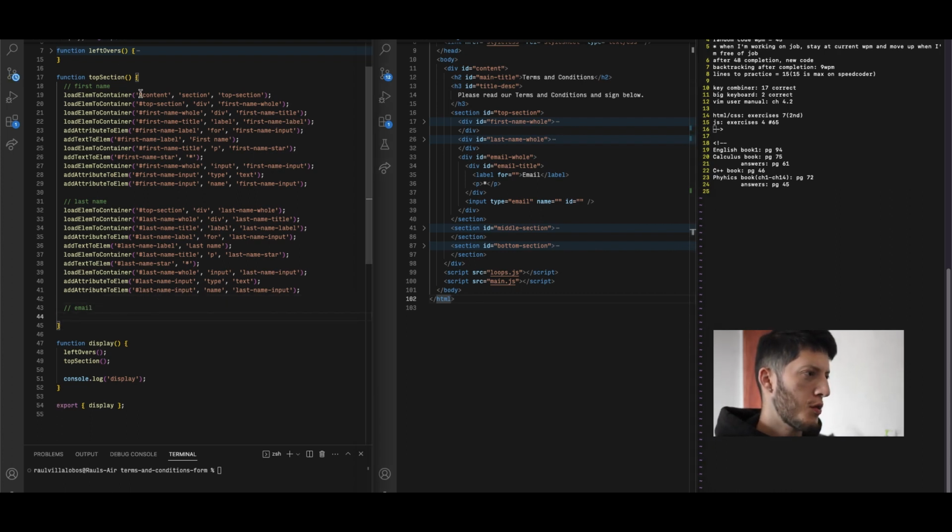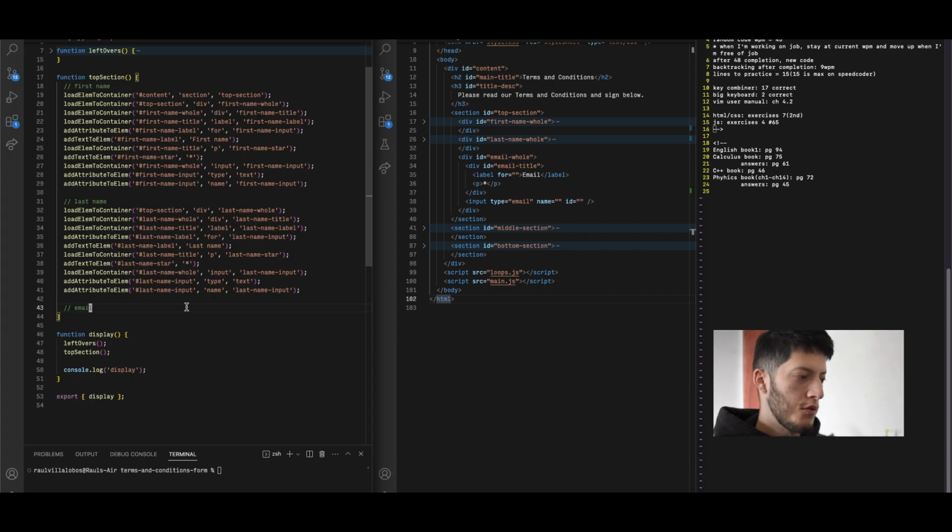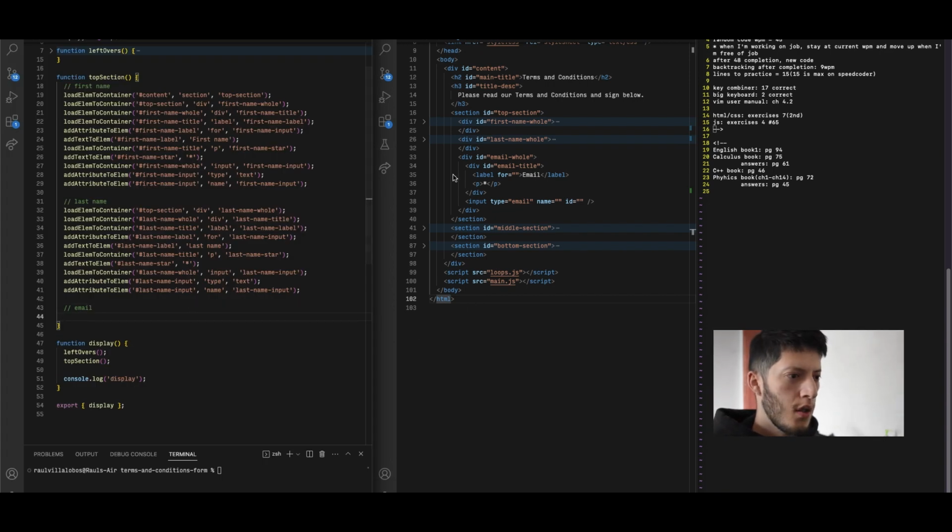Let me just double check real quick. I don't know if I built it with Webpack. Okay, I hadn't reloaded it, but this is what it looks like so far. It's looking pretty good, as we expect it to look. So let's move on to the email, and pretty much the same thing, just instead of last name, email.